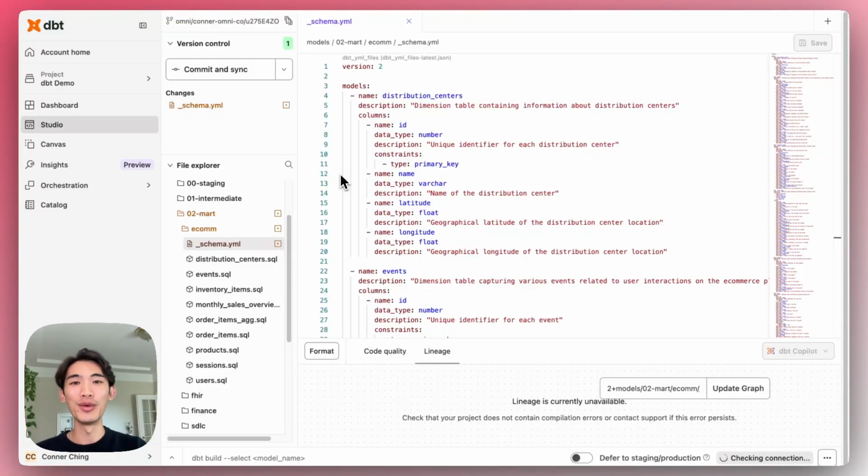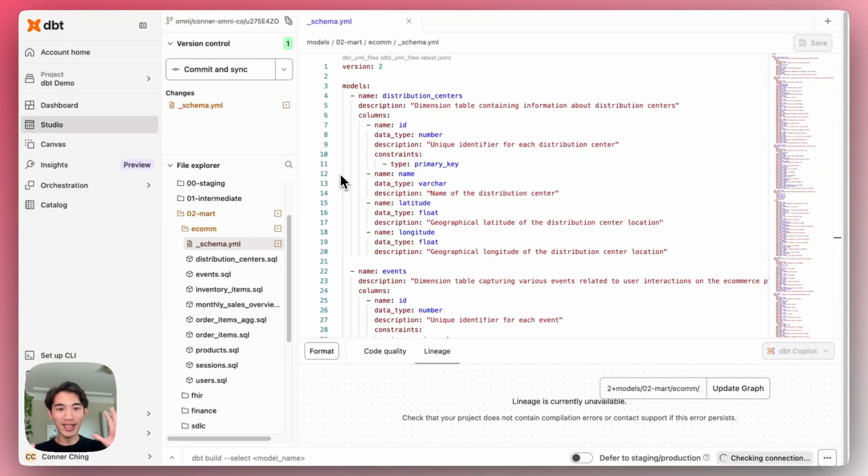I'm going to walk you through a few of the ways that you can share context and metadata between dbt and Omni, which helps you keep definitions aligned and automates a lot of manual work. So I'll start us off in dbt here in our e-commerce schema. Here's the YAML file that we've built with a bunch of our metadata. Almost all of these fields have descriptions.